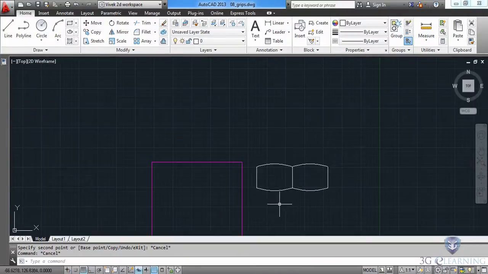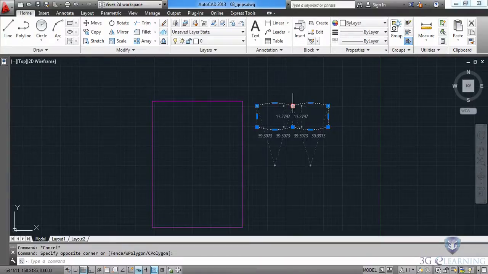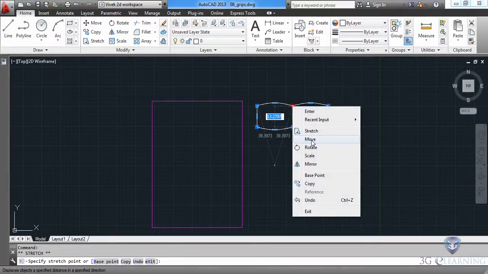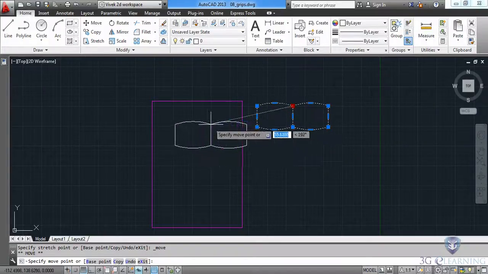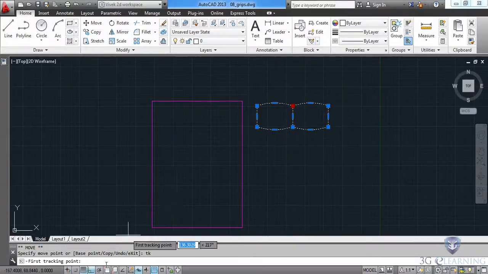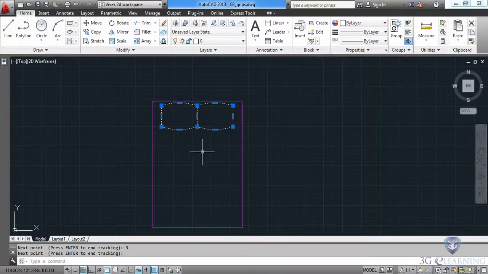Let's zoom out. And I'd like to use the grips option to move these pillows into position. I'll do that by selecting the objects. I'll click this grip at the top middle. I'll right click and choose Move from the menu. I'm now moving this geometry from that location. Where do I want to place it? I'm going to type TK and then I'll come down and turn my running object snap back on and I'll grab the midpoint of the top of the bed. I'll pull straight down 3 inches, I'll press enter and then I'll press enter again. When I'm finished, I'll press escape.